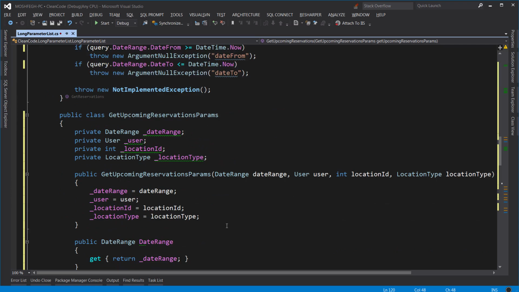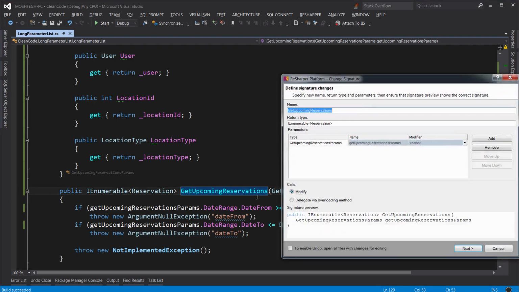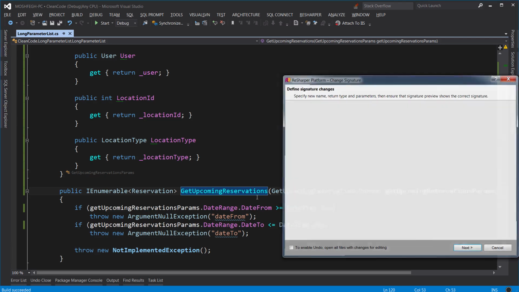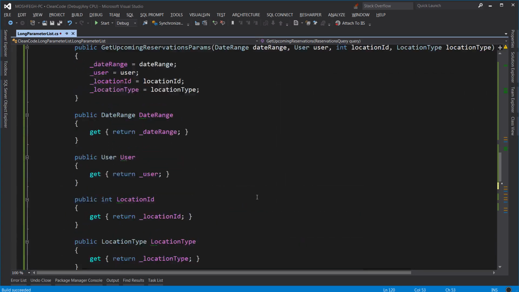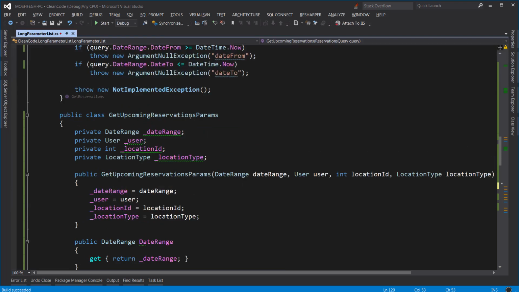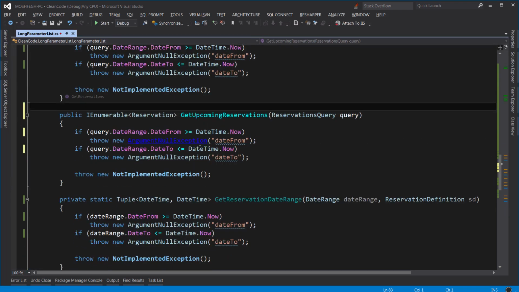Now we get back to the method. This time I'm going to change its signature. Control and F6. So I'm going to change the data type of this parameter to reservations query and call that parameter query. There you go. Clean it up. Now let's get rid of this temporary new class we created. Control W, delete, just that.